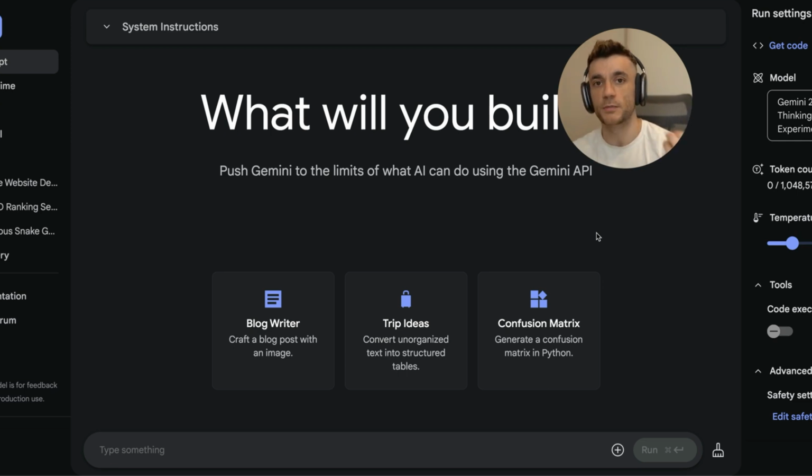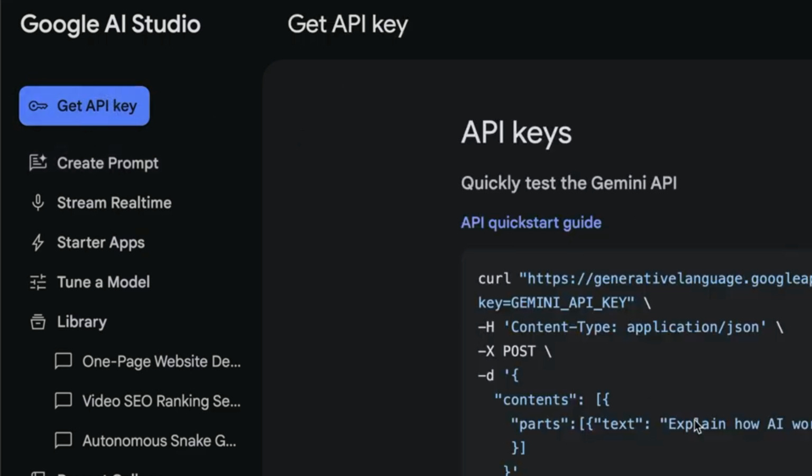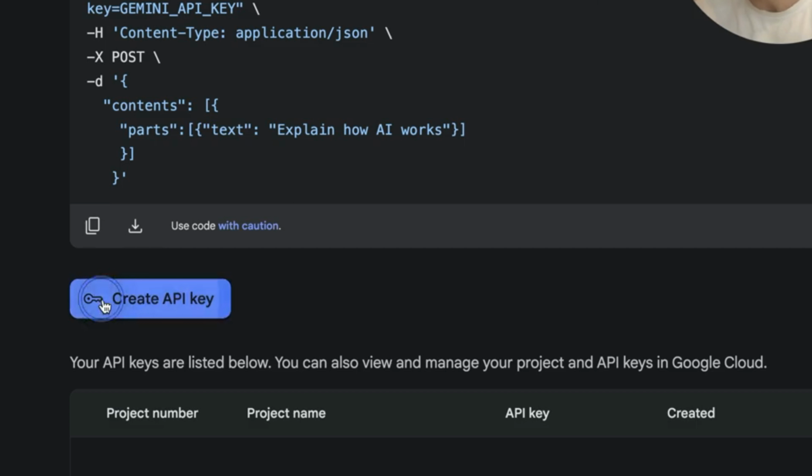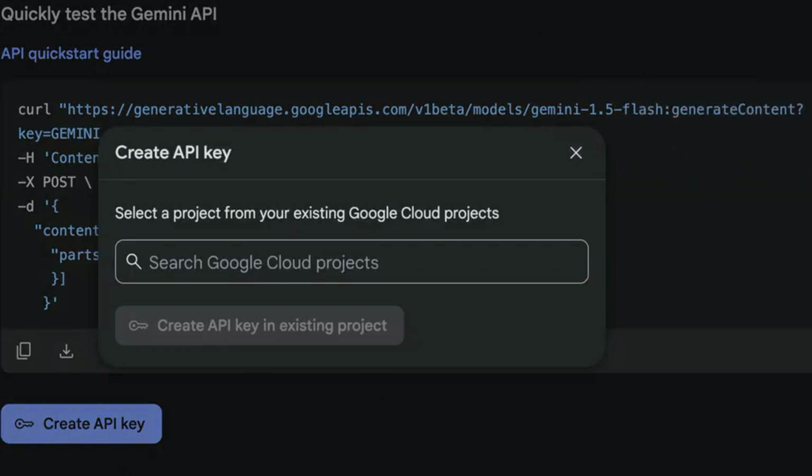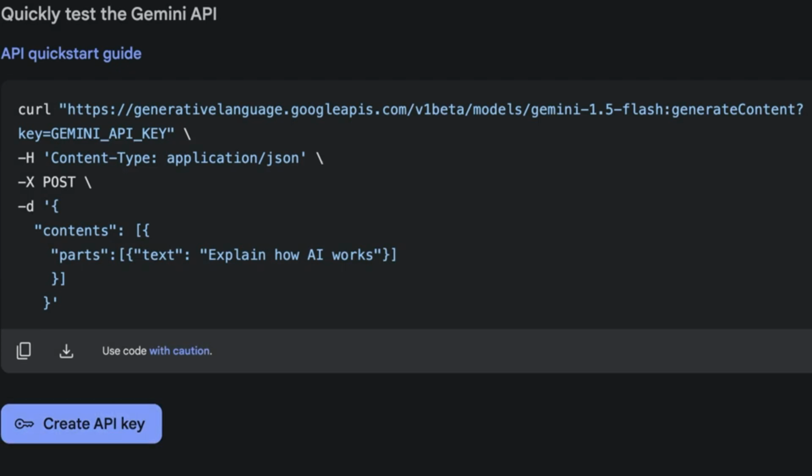So for example, with Gemini 3 or the new deep research features, I'm paying $200 a month for that. But I can use all of this completely for free. And here's where it gets even crazier. So if we go to get API key over here, we can generate free API keys and use those to automate whatever we want with the latest models of Google Gemini.